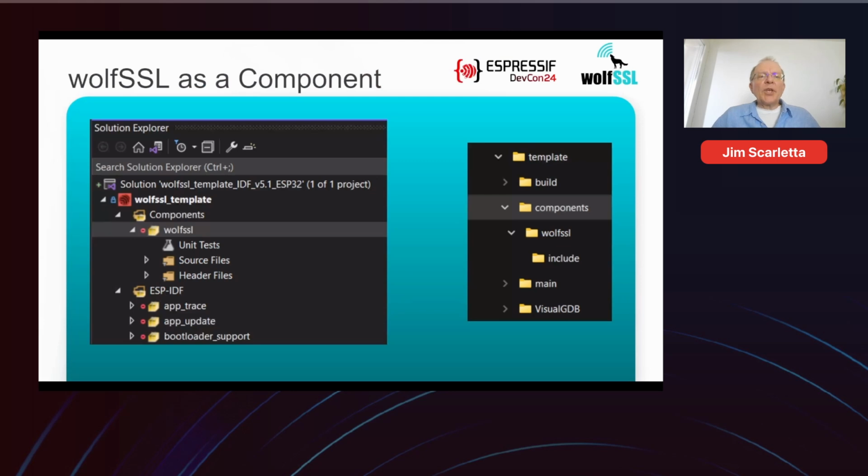And so when you use wolfSSL, you can also use wolfSSL as a component. We'll talk more about that later on. And so the bare bones template uses wolfSSL as a component. And here we see it as a local component in the project. And later on, we'll talk more about the other ways you can use wolfSSL. But this one specifically is a local component in your project. You'll see that it's in the components directory there.